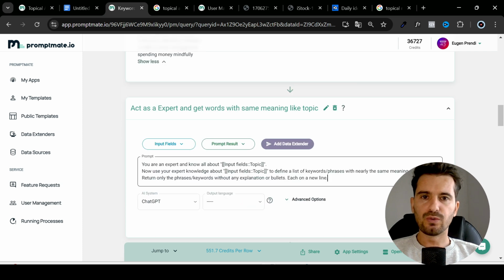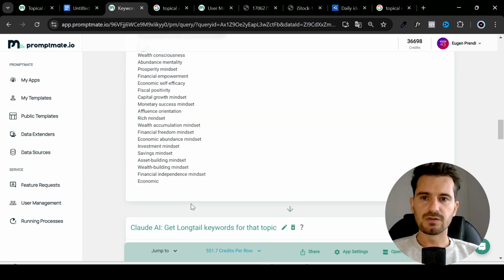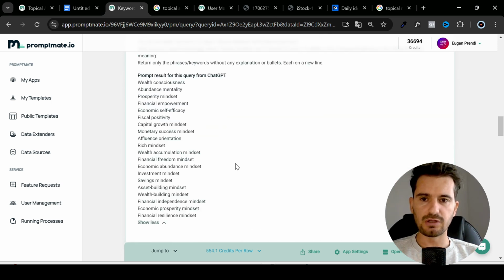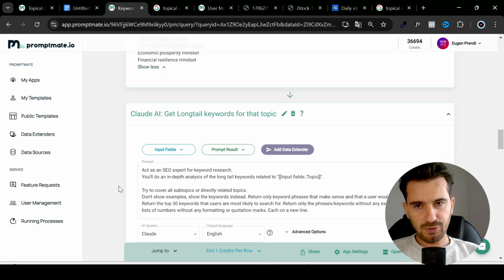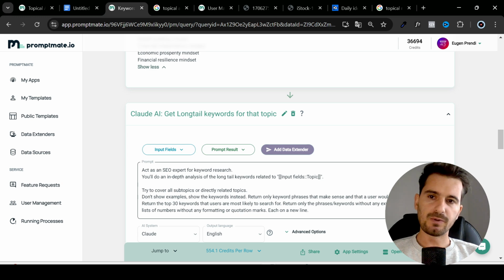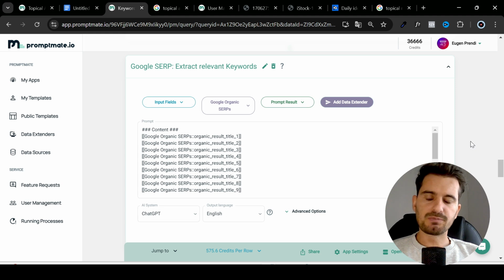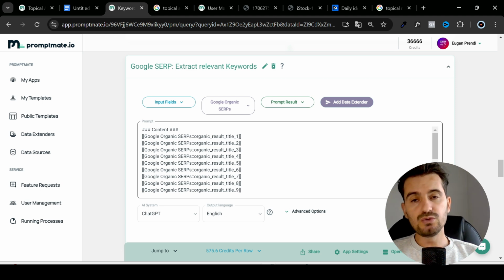The second one will find words with the same meaning as the topic. Let's just go ahead and click Save and Test here too. So it gets you more keywords, mainly, which are still relevant to the topic, very similar, but different, new words, right? Then on the third prompt with Claude, we get long tail keywords for that topic, right? So it acts as an SEO expert and it gets long tail keywords. Let's just proceed.